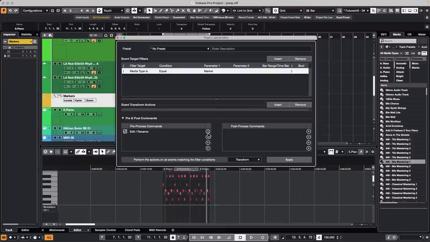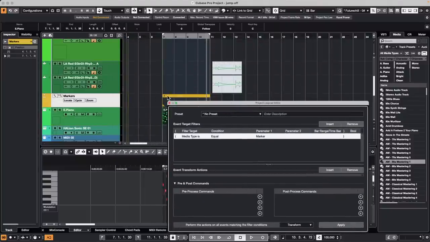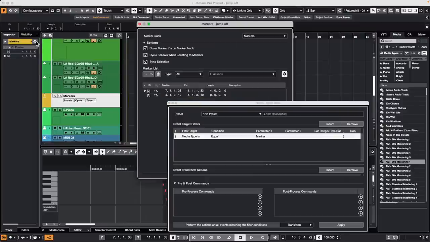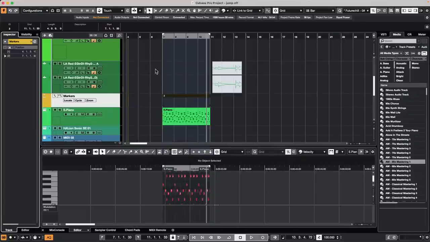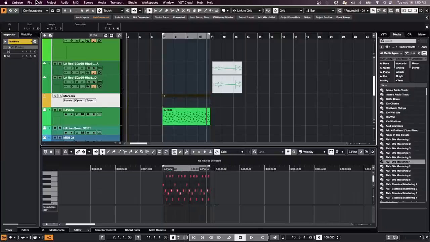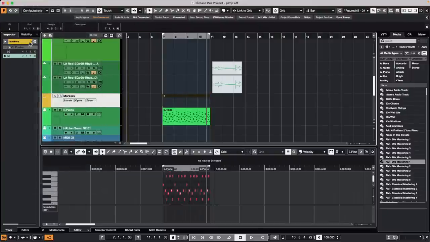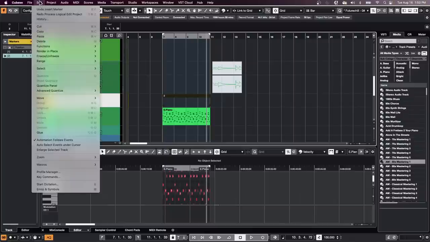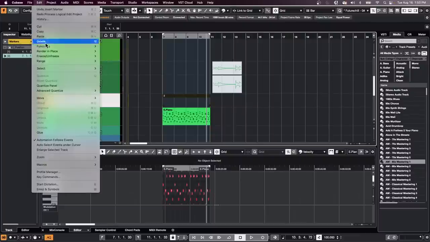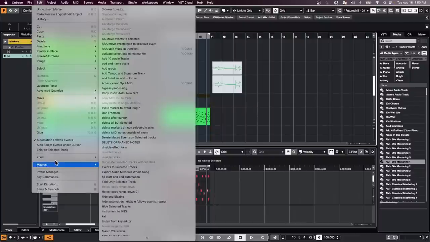All right, so let's see if we can figure this out. So say, okay, we want to take... So there's not an automatic way of doing it. But one of the things you could do, there is kind of an edit and name marker key command. So let's come over here.